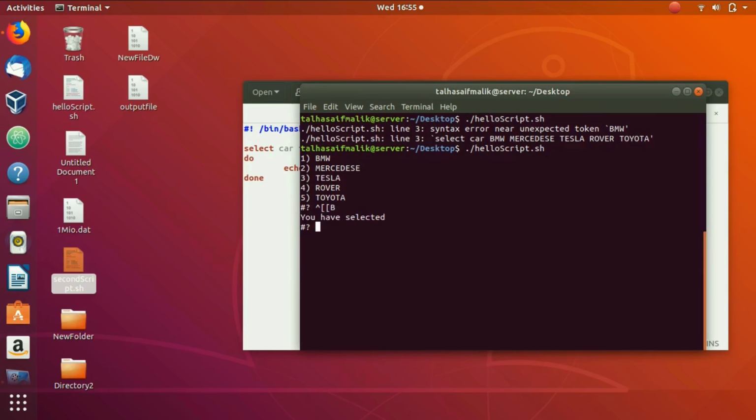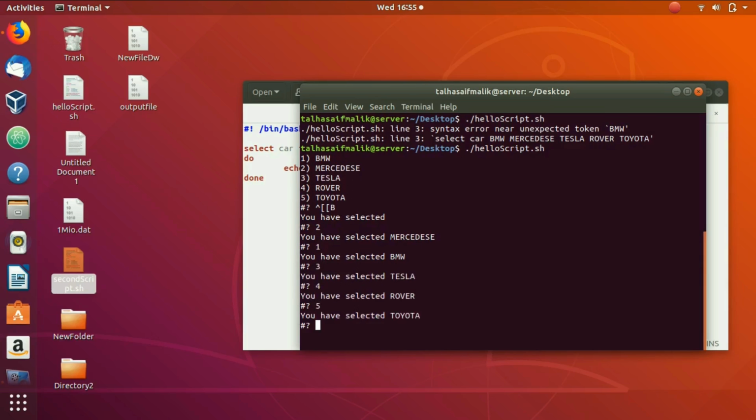So let's say I select 2. By mistake I pressed some other key, so I press 2. You can see that it says you have selected Mercedes. 1, it says you have selected BMW. 3, it says you have selected Tesla. 4, Rover. 5, you have selected Toyota. One thing you may have noticed is that other than 5, if I select any other option, let's say I press D, it says you have selected. Okay, so the car variable is basically empty, right?